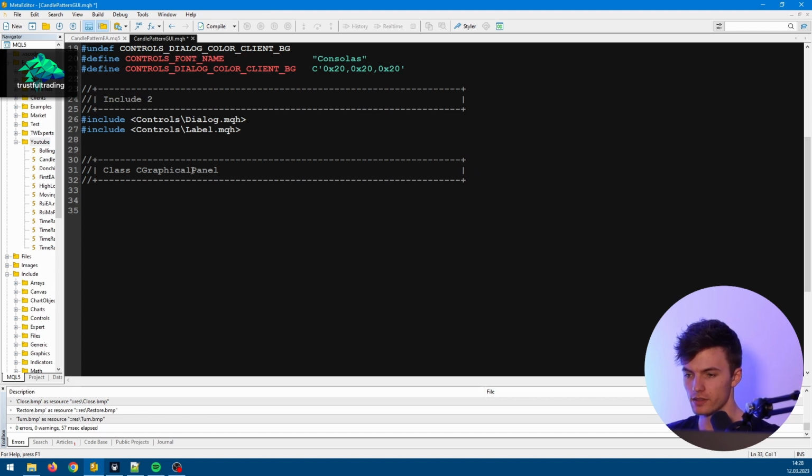Okay, now we can code our class. So we can just write class here and then the name of our class, CGraphicalPanel. And we also want to inherit from the CAppDialog class. So we can just write public CAppDialog. So now we have all the members available from the CAppDialog class to our CGraphicalPanel class.